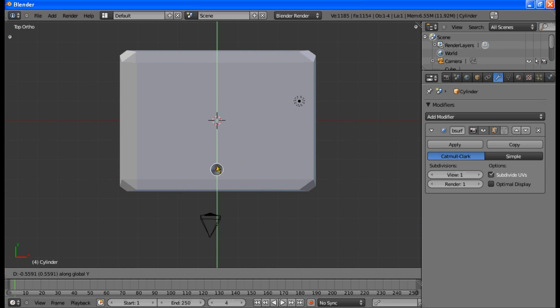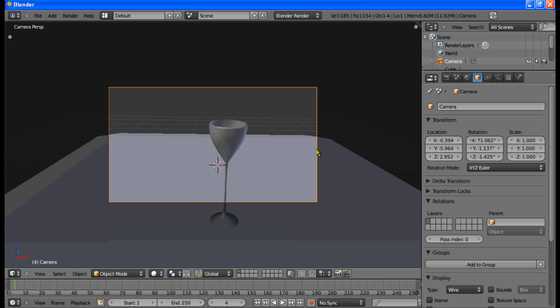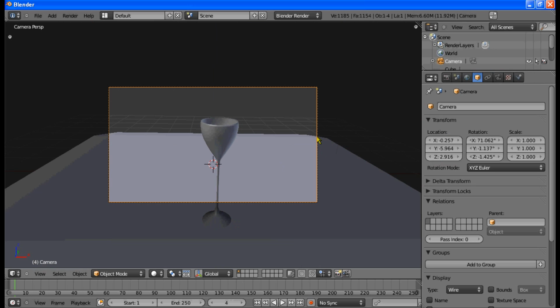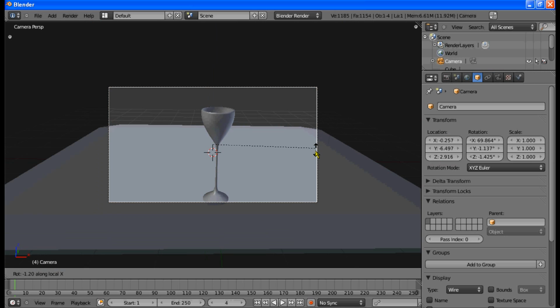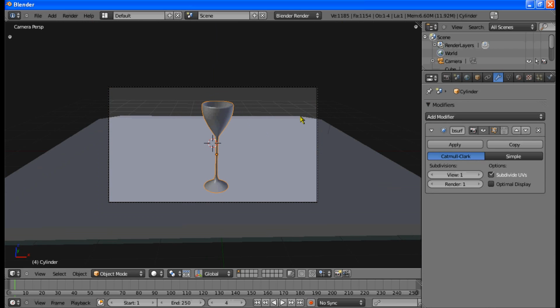And I guess we'll move that along the y-axis. And I said we'll just make sure that this camera is in a nice position, similar to the one we had in the first place. Okay. So, just making a little bit of adjustments here. Make everything look nice.